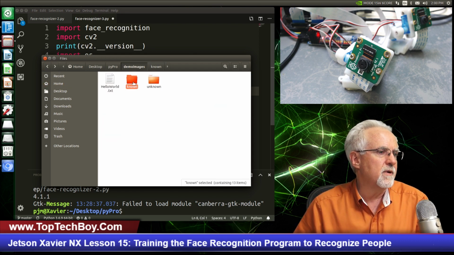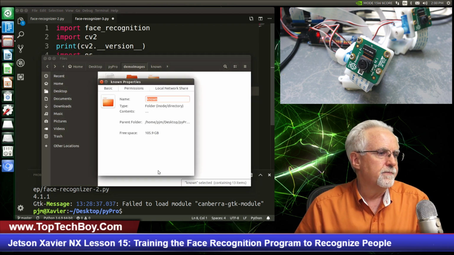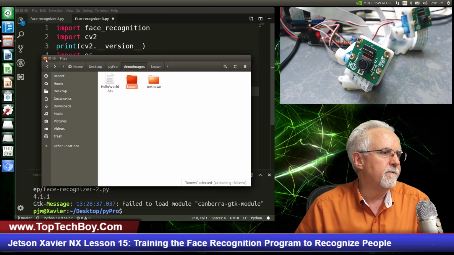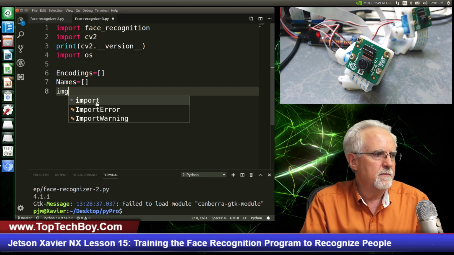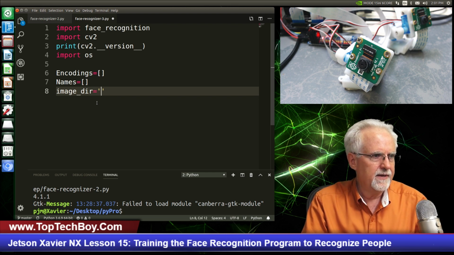So we've got to know where this is. What I'm going to do is right mouse click on my known folder, say properties, and then go to the parent folder, select all, and copy. This is just a real easy way for me to get the path name to my folder. So now I can say that my image_directory is equal to, and now I'm going to paste that in.